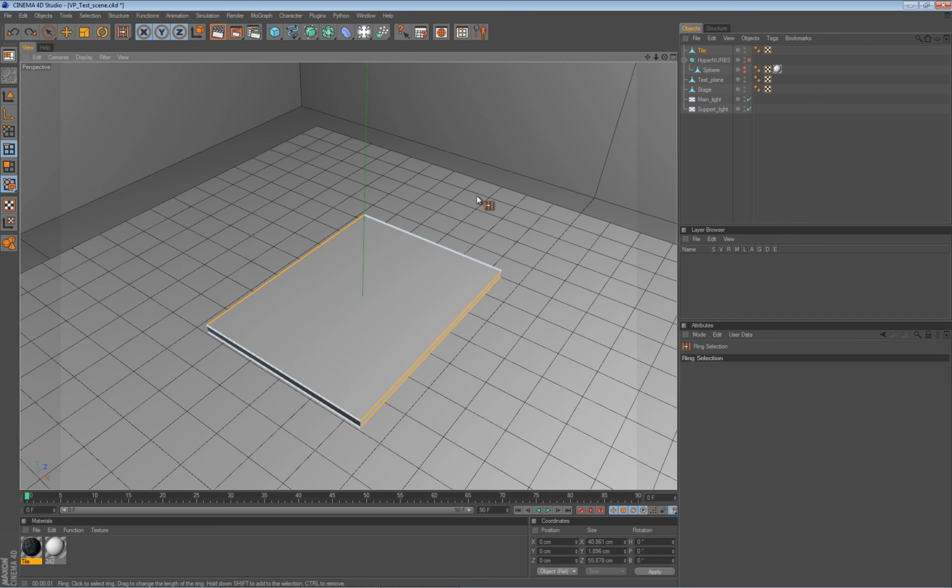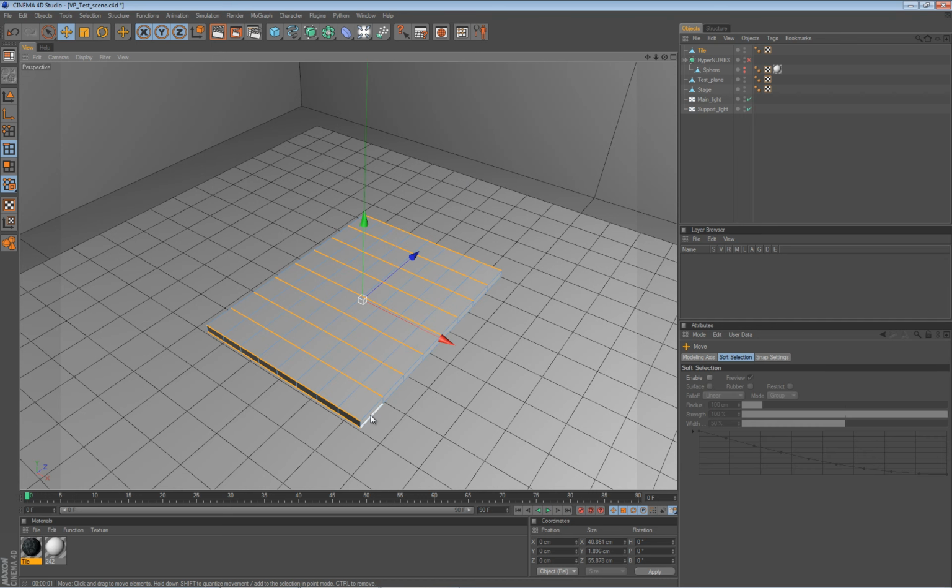So I will do a ring selection and add 1, 2, maybe even one more, and also on here I will add, let's say something like this. I'm just hitting connect command, so it will add a new edge loop right in the middle. It's a really useful function, so I avoided having too much geometry on this little part here.